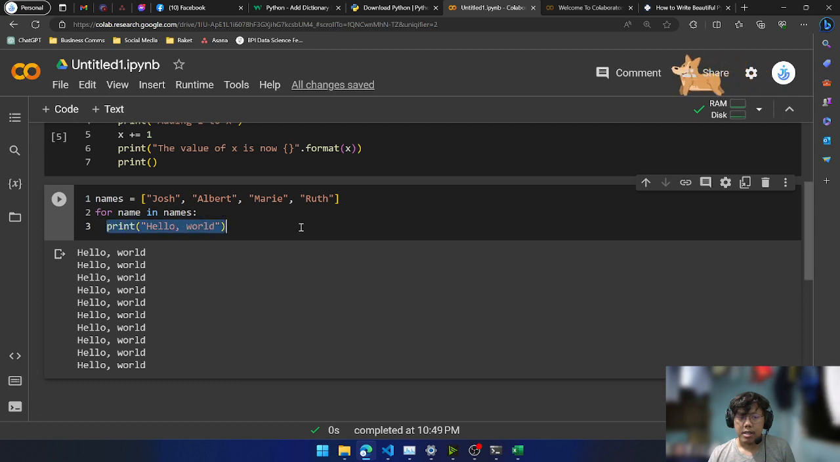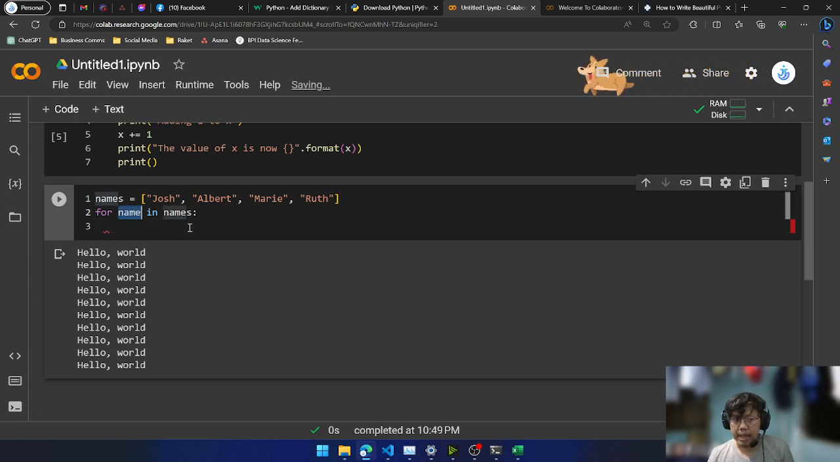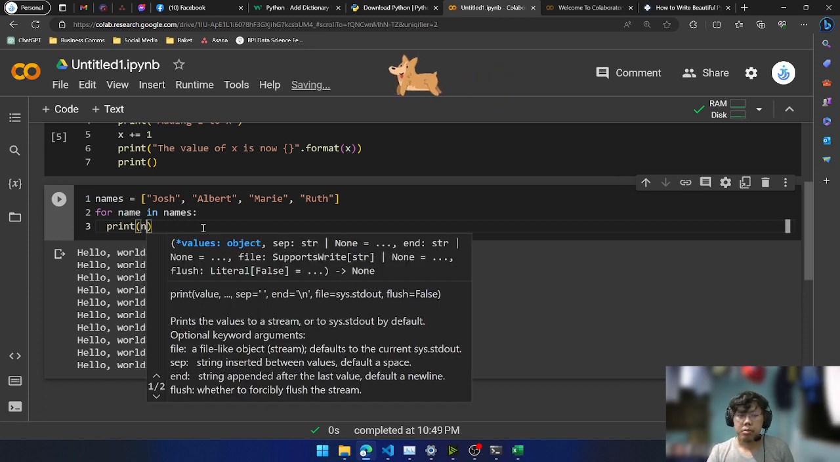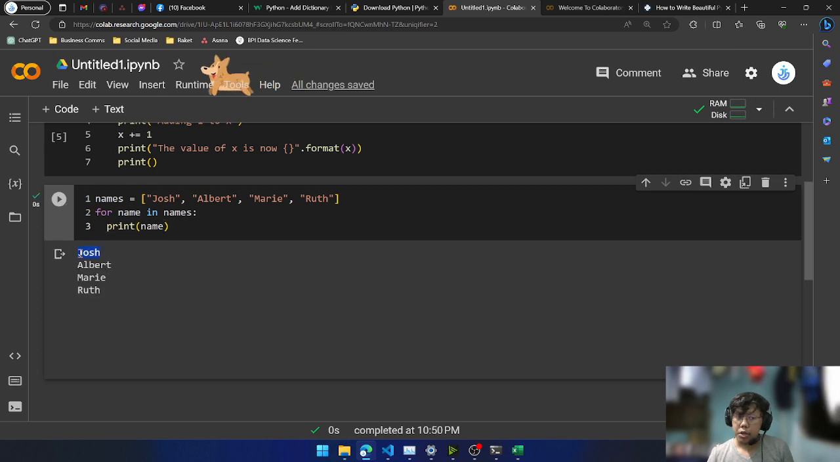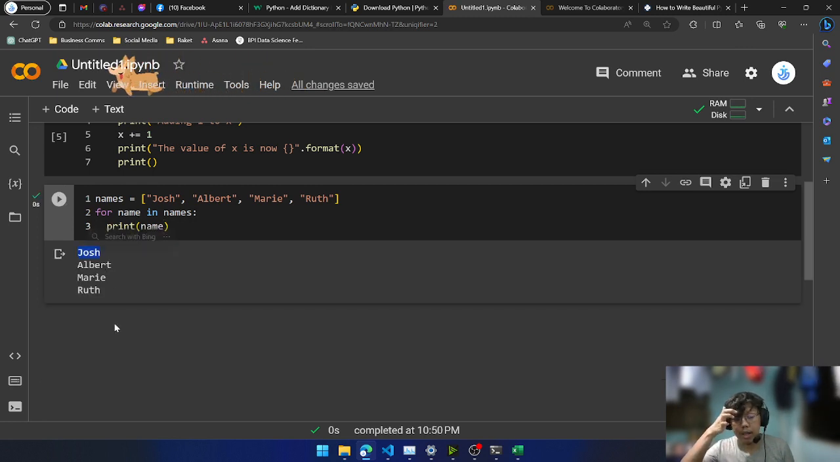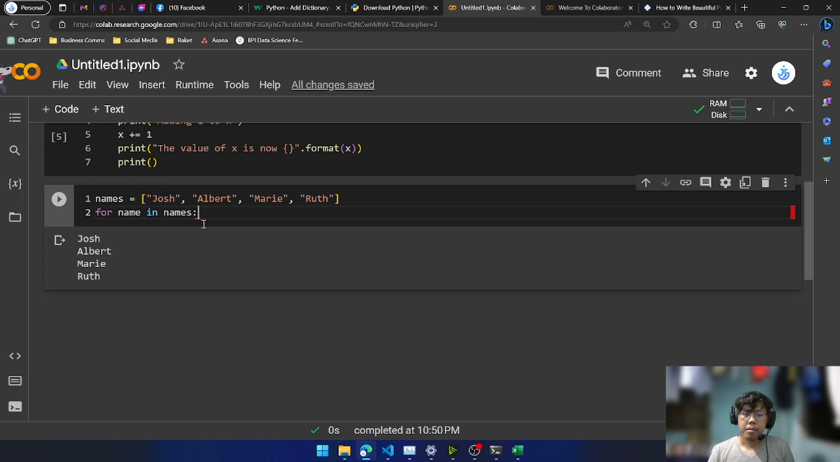So, kapag in-iterate mo siya, for name in names, ang mangyayari is makukuha mo yung bawat value. Okay? So, print natin siya. There you go. So, nakuha natin yung bawat value ni list. So, Josh, Albert, Marie, and Ruth. At afterwards, ang gusto ko rin gawin is mag-hello lang ako sa kanila. Hello! Yan. Ay, sorry.